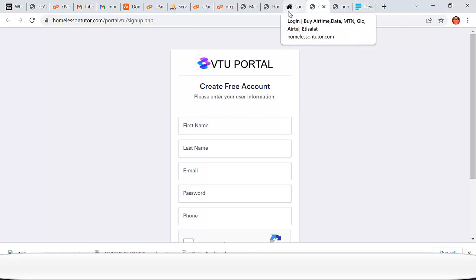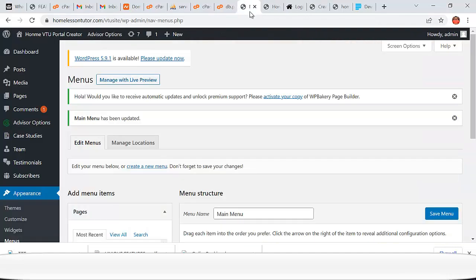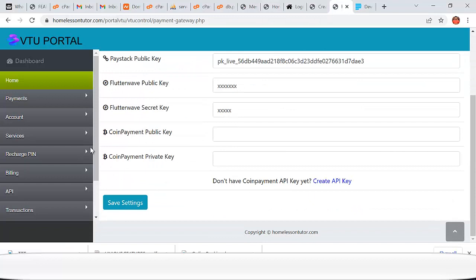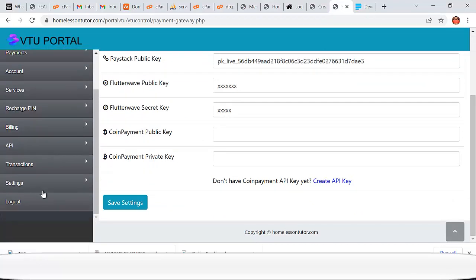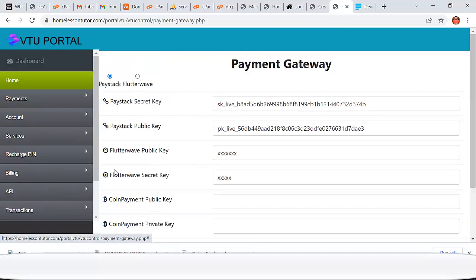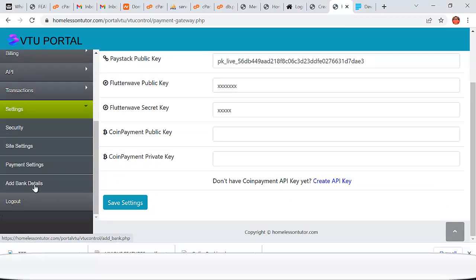So let me go back to my admin end. So let's go back to settings. I think we have done payment settings. So we're done with payment settings. So let's do bank settings. So I'm going to go down and say add bank details.